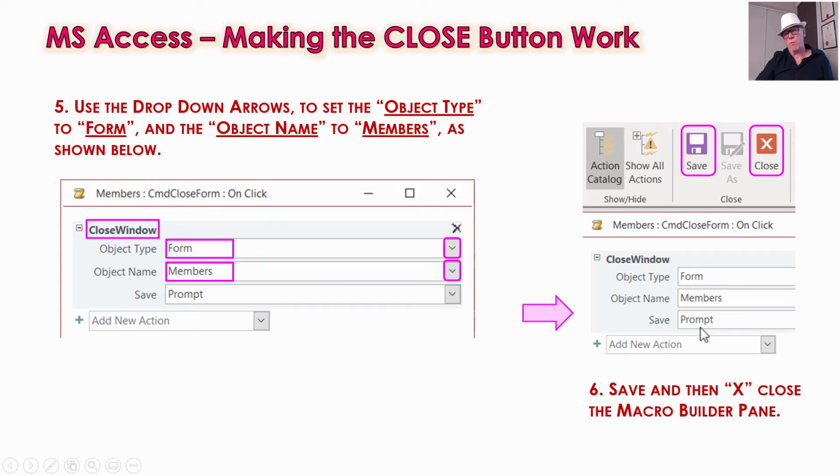Now, what's this save prompt do? If you've been working on something and you haven't saved it, a little message will pop up saying, do you want to save your work? And make sure you say yes, okay? So we usually have that set to prompt. So if there's any unsaved work, Access will ask you, do you want to save it? And of course you do, just say yes, and that'll take care of that, okay?